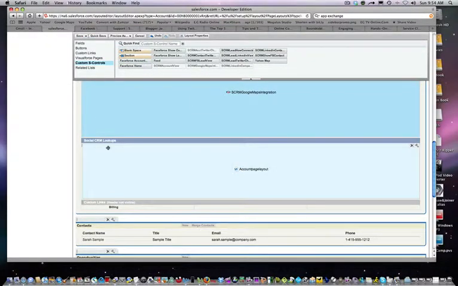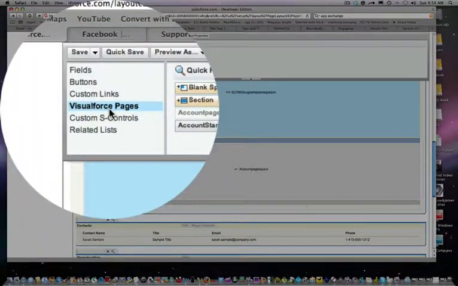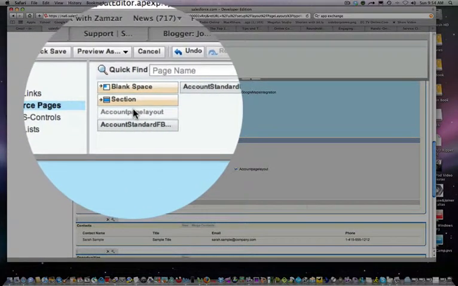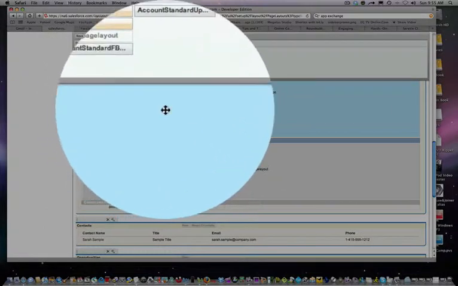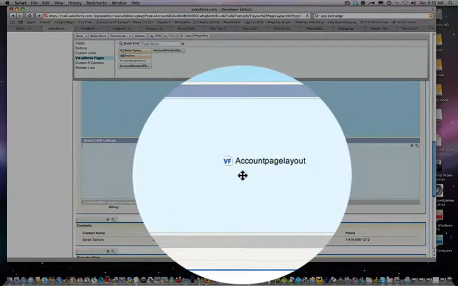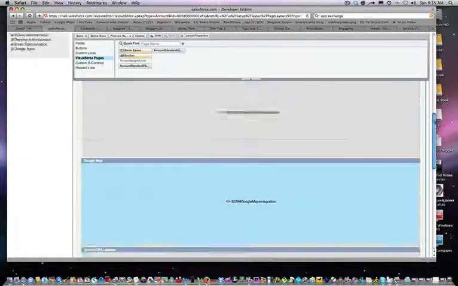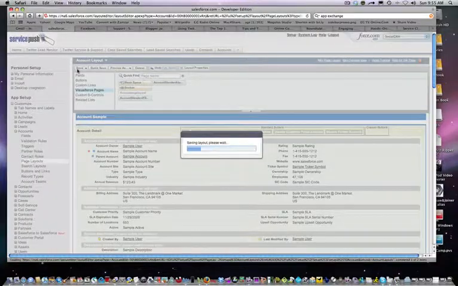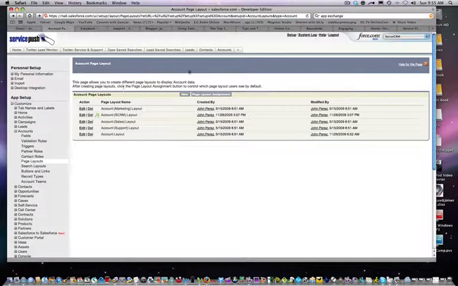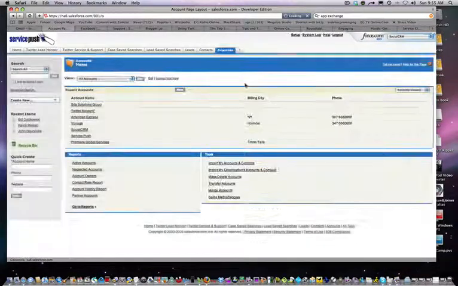And to do that, you're going to go to the Visualforce page, because it is a Visualforce page, and we're going to click and drag the AccountPageLayout Visualforce page and drag that into this section. Okay, once you're done with that, you save, and we're going to take a quick look at what that looks like in social CRM tools.